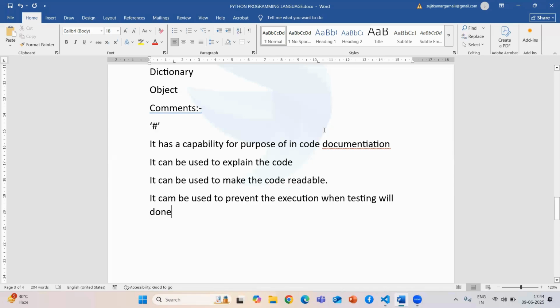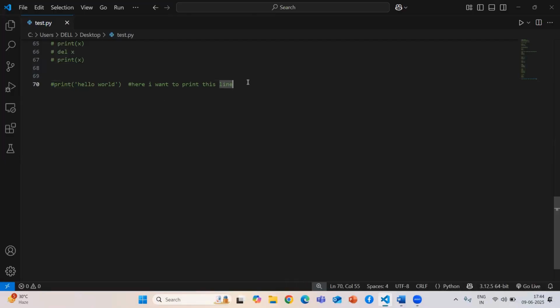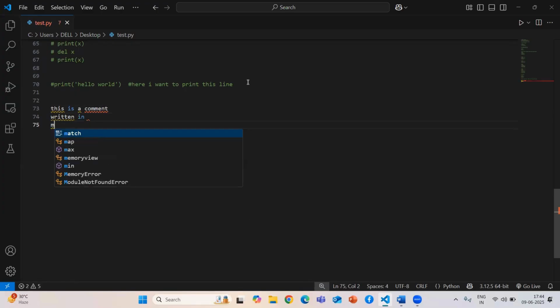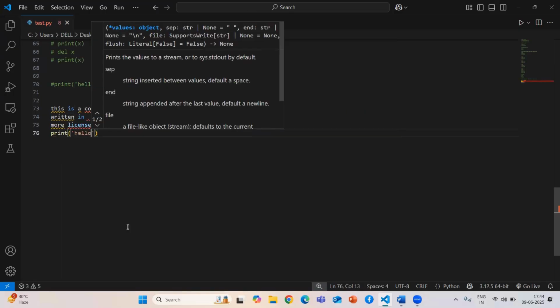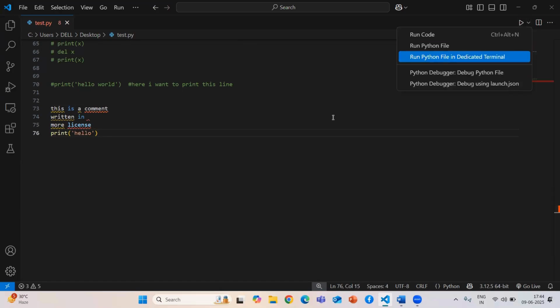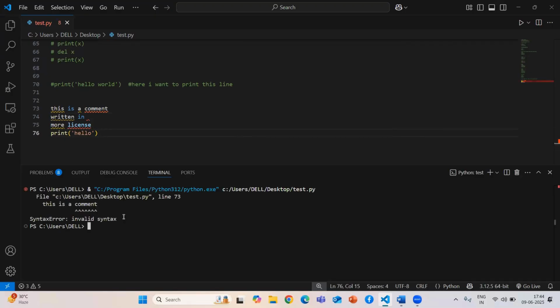Now we just need to see how to give a multiple line comment, at a time. So I just want to give some lines. I'll write, this is a comment written in more lines. Now after that I want to print that particular ending word, hello. Now if I run this, it will throw an error because Python will not understand it. It says invalid syntax.